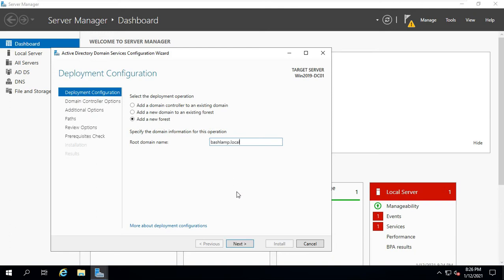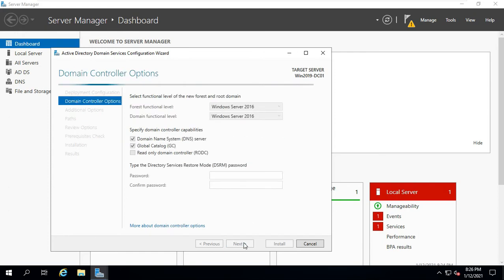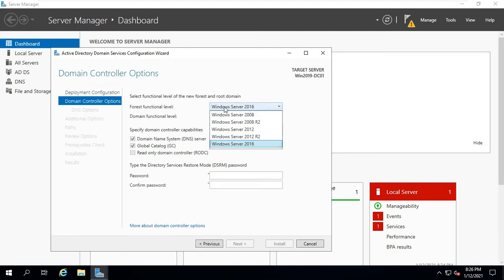Once you specify your root domain name, click on Next. Here we have to select the functional level of our forest, as well as the root domain. Our forest functional level is already set to Windows Server 2016. We are deploying a new forest, that's why we need to select the maximum available Windows Server version. In our case, it is Windows Server 2016.